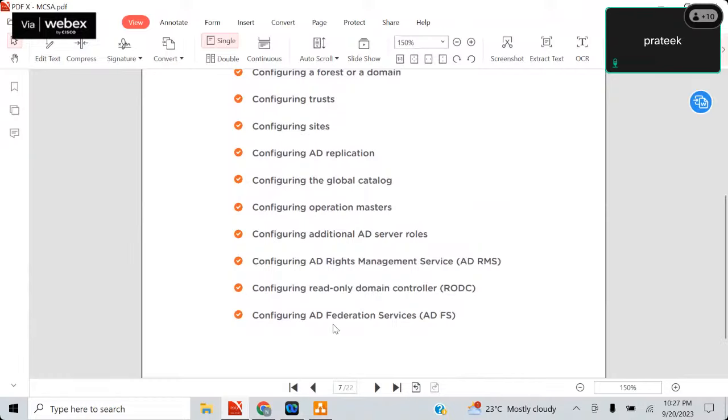Sir, SSO and MFA, are these completely different services, or are they the same, or is there some difference? ADFS itself. If you want to configure MFA, you have to configure ADFS also. Once you configure ADFS, you are going to get the option to configure multi-factor authentication. Okay.